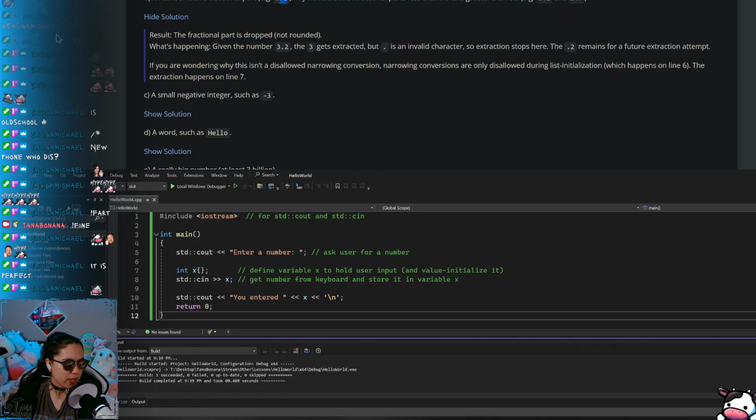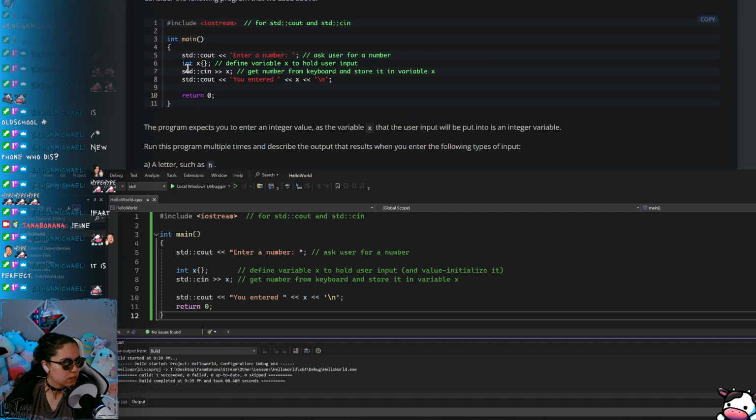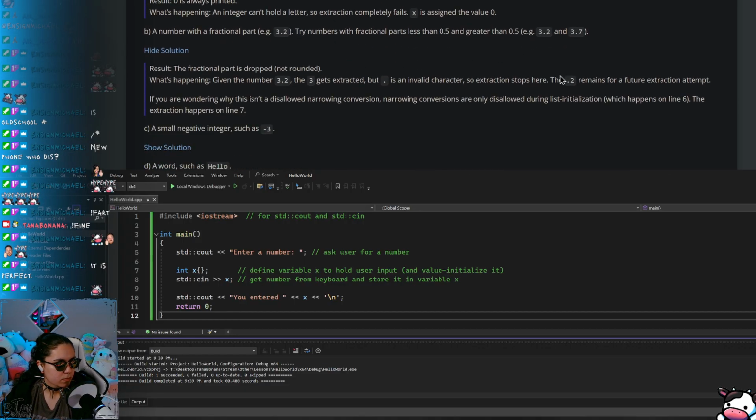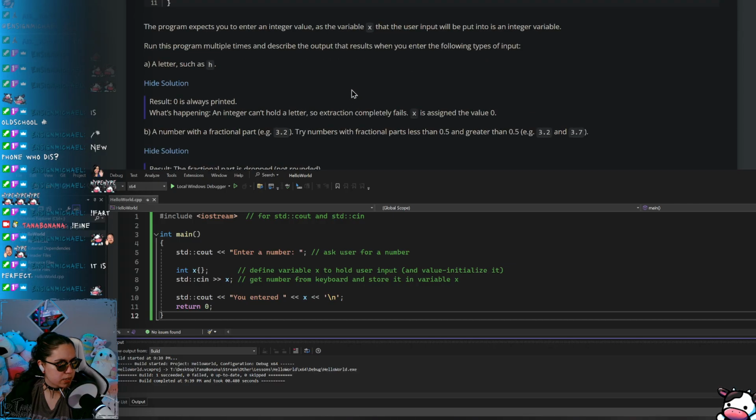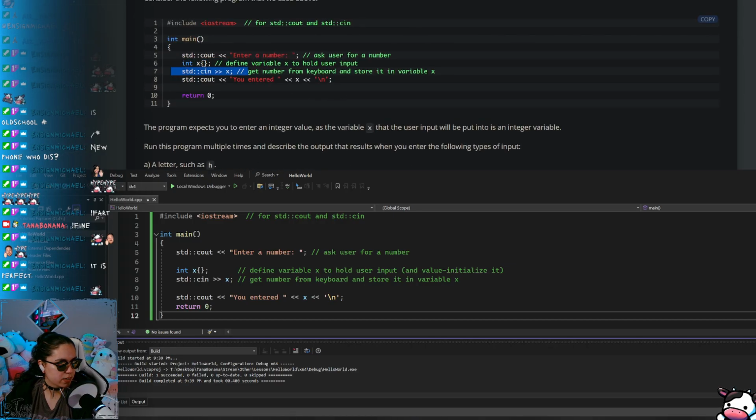If you're wondering why this isn't a disallowed narrowing conversion, narrowing conversions are only disallowed during list initialization. My favorite word. Which happens on line 6. The extraction happens on line 7. What is line 6? This is list initialization. This has been initialized. Extraction is on line 7, we extract it from the user there. Okay.